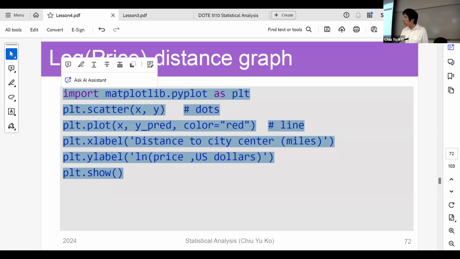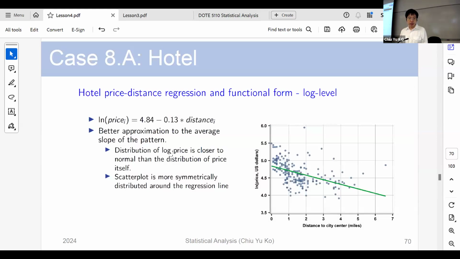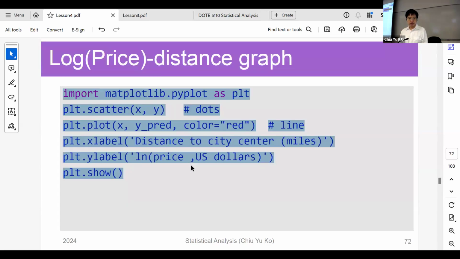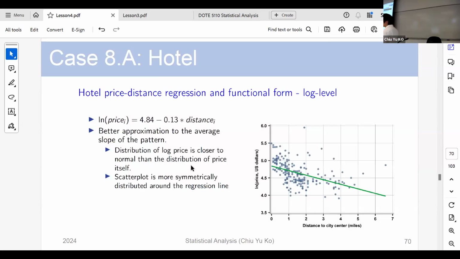But when I have log level, I have this negative 0.13. What does that mean? It means that if I go closer to the city center by 1 mile, the price would drop by 13%. It's 0.13, right? That would be the way that you would say it. Is that okay? So you drop by 13% if you go closer and closer.